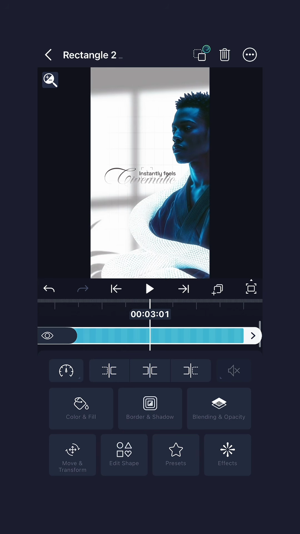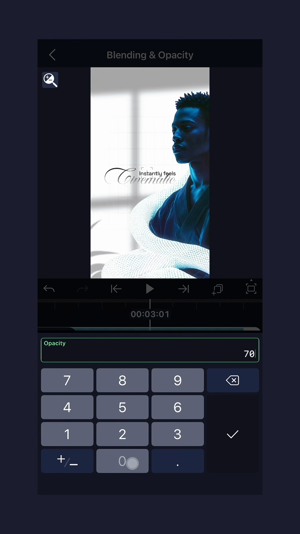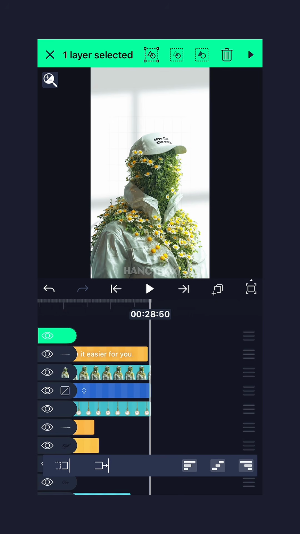Reduce the opacity to 70 and extend the layer to the end, and that's it. Our video is ready.